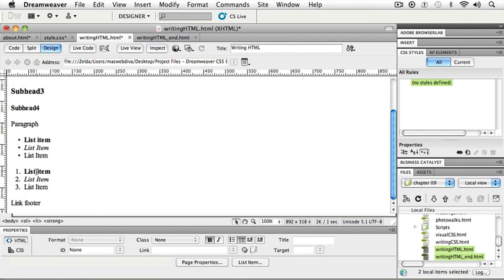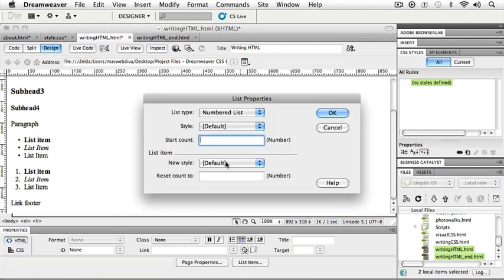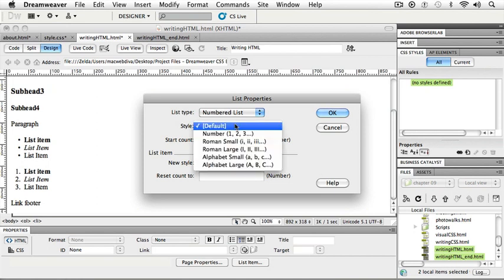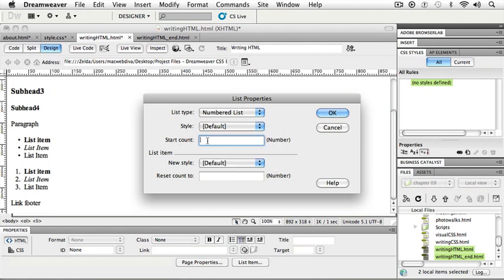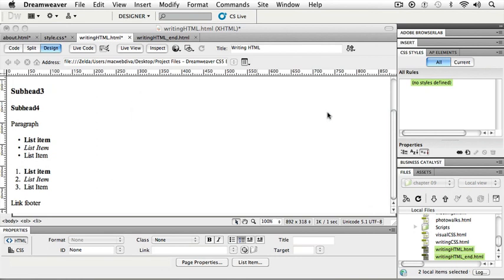Now, remember before, when I clicked on either the beginning part or the end part of that tag, then I'm also able to change that list item. So if I click on that button inside of my property inspector, I see that I have a numbered list, and I have a style, so do I want that to be an alphabet, or a Roman numeral, or a number, and do I want it to start on maybe a different number? And if I click OK, then I see that it now starts at 4 instead of 1.